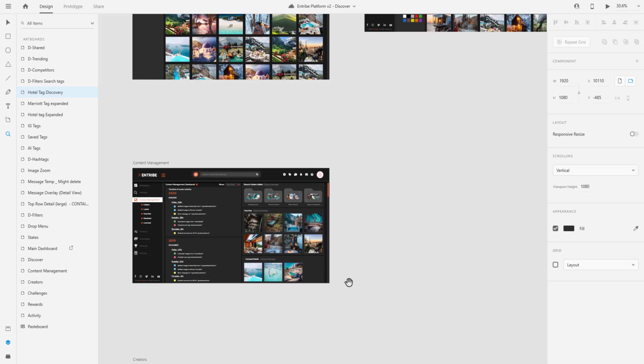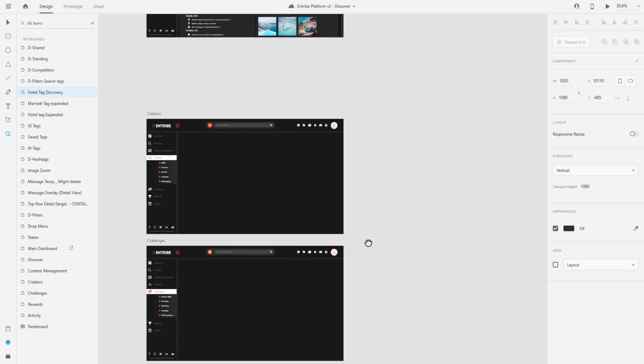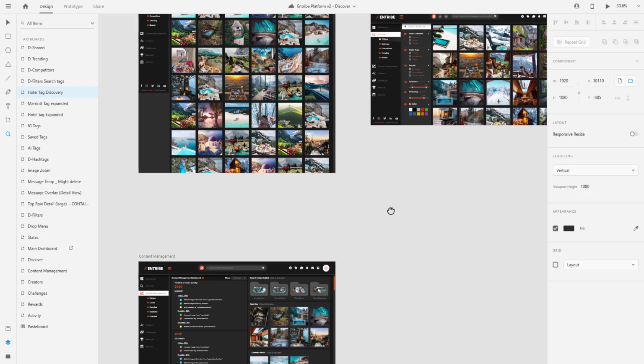I'm not going to jump into these comps lower down because they don't apply yet. I still have to finish all these designs, and we'll get into those later.